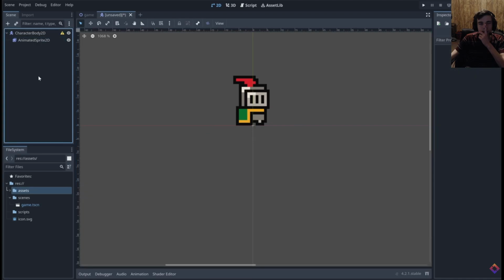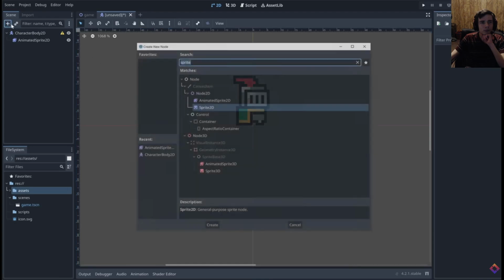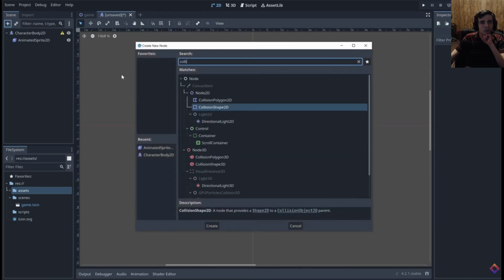But as you can see, we're currently getting this warning here in the scene view. If I hover over it, it says that this node has no shape, so it can't collide or interact with other objects. This is because a CharacterBody2D is a physics node, and whenever we're working with physics, we need to define a shape that the physics engine can work with. So let's add a new node. I'm going to press the plus sign here and search for CollisionShape2D, hit create.